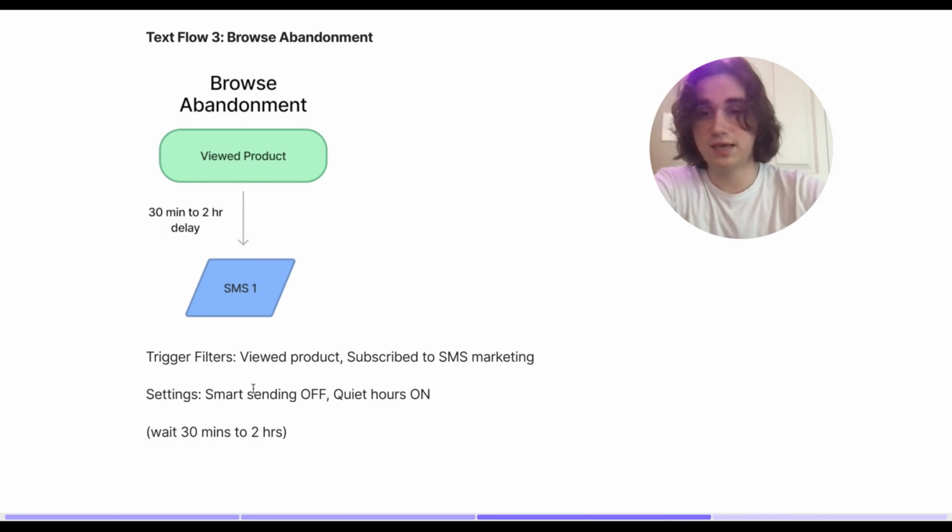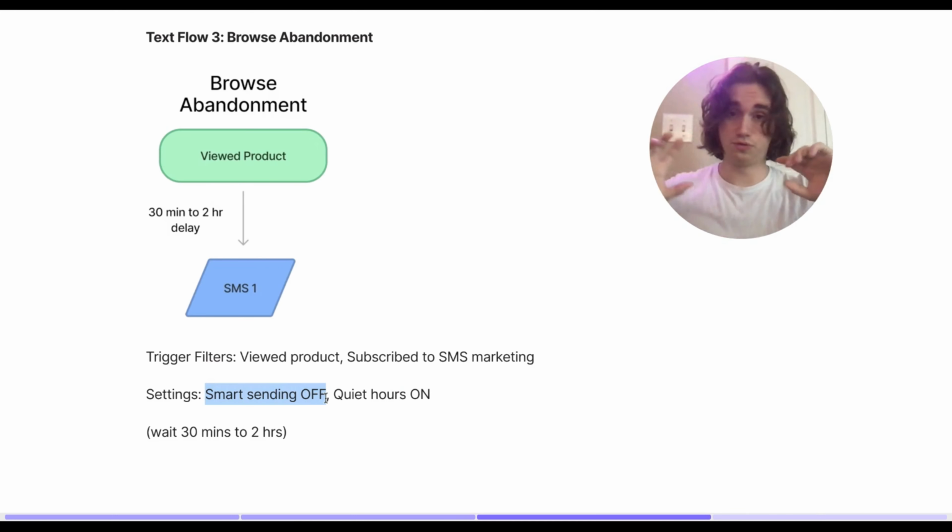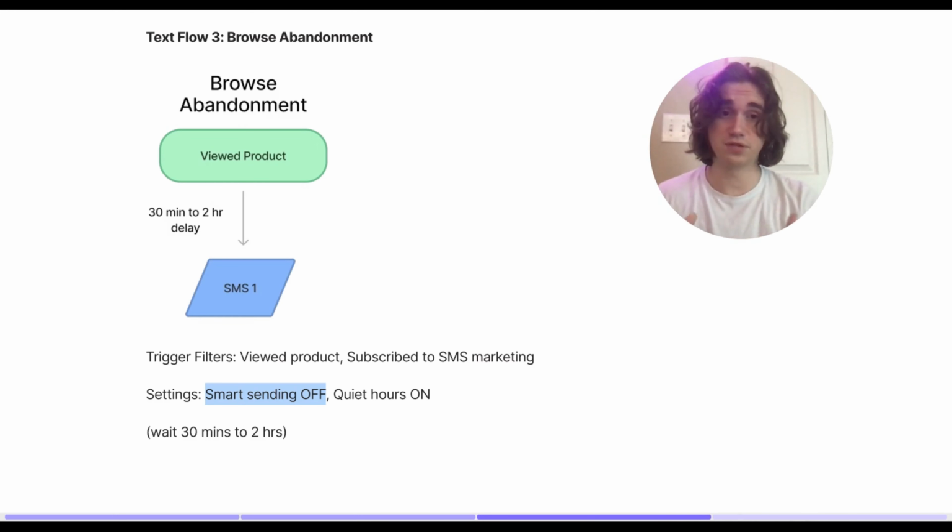So it's important to have this, and then smart sending. This is just going to skip certain people if they receive SMS texts beforehand. So you don't want that on. You want to make sure that you can send to all of these people when they abandon browse.